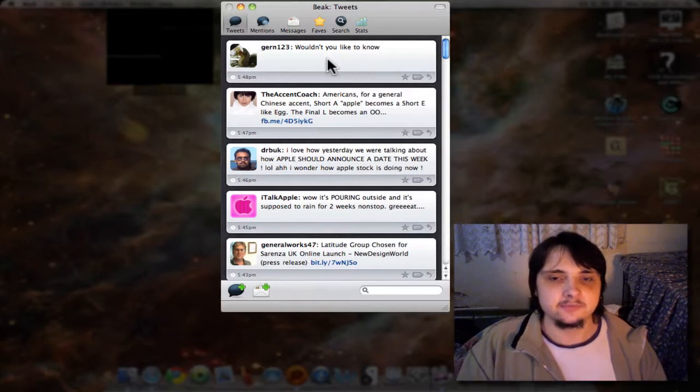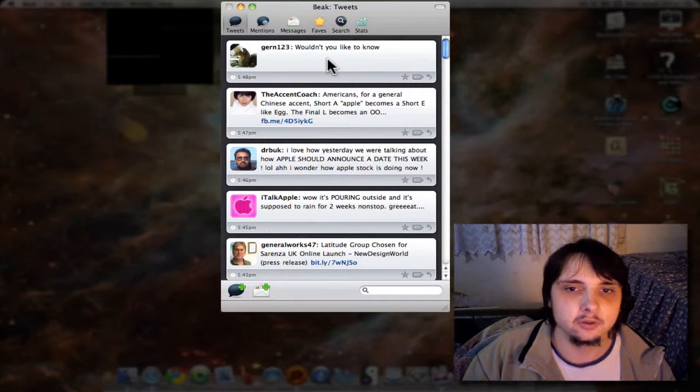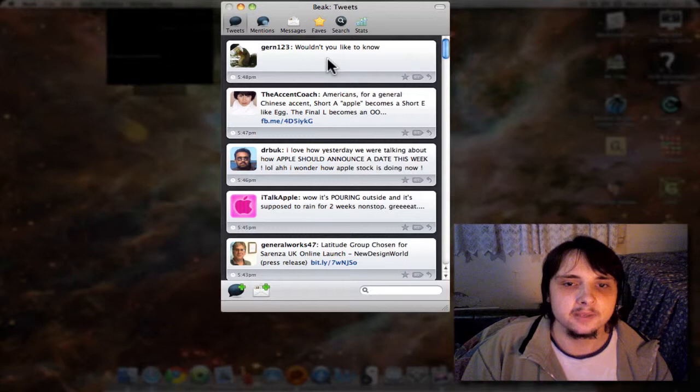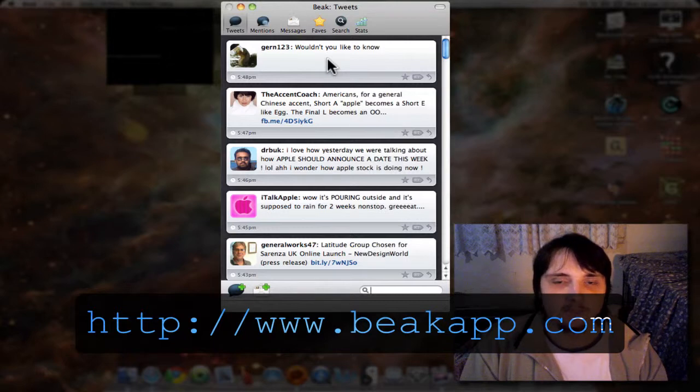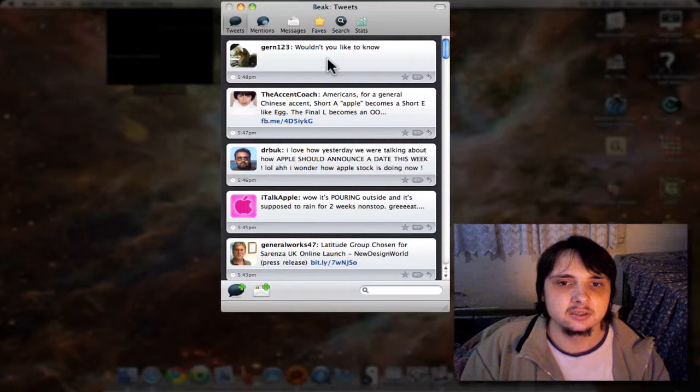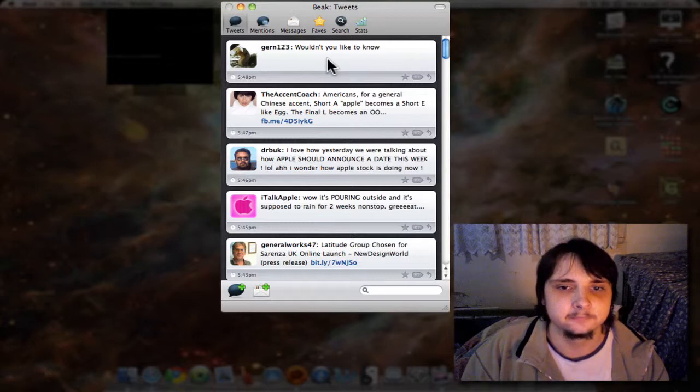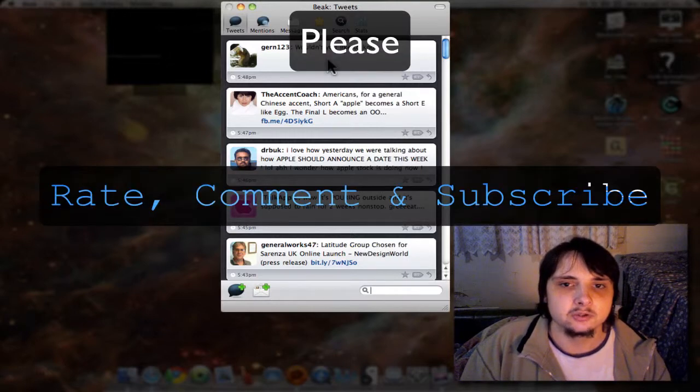So that's just a brief review of the new Twitter client, which is pretty much an alternative to Tweetie, called Beak, completely free. I will include on the video and in the description the URL to the website. I will also be making soon a video comparing Beak to Tweetie and showing the differences and the pros and cons of each application.